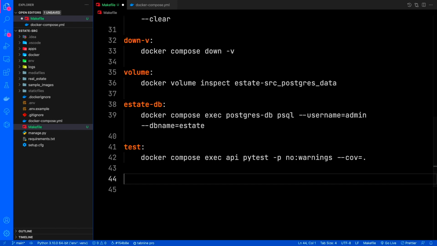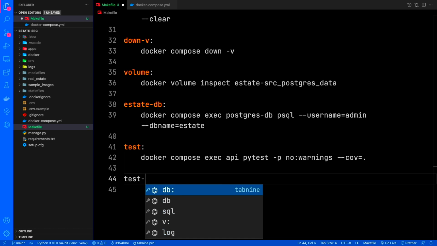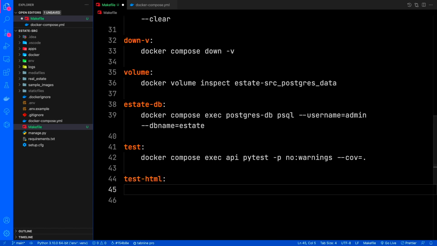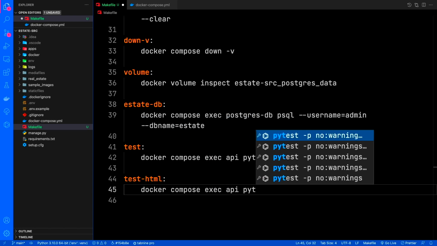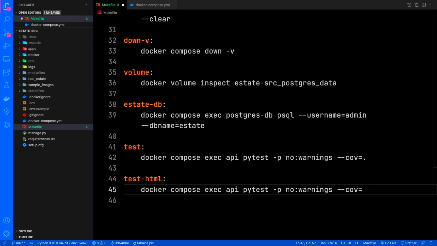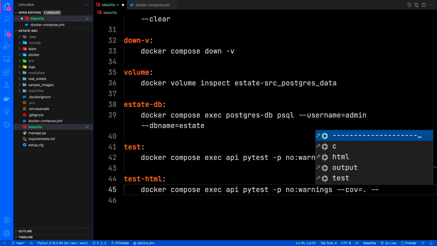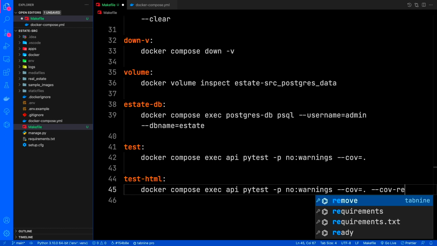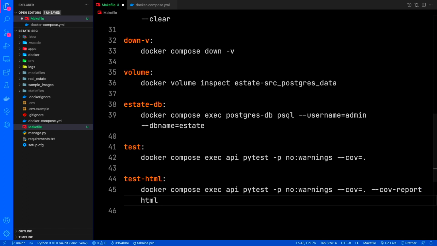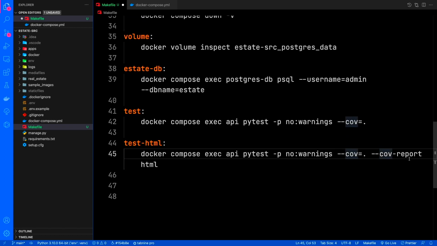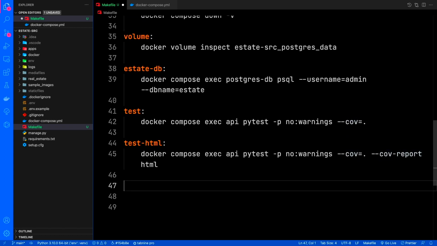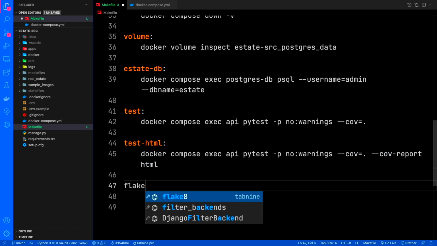Then next we're going to run the HTML version of pytest to generate an HTML report. So you're going to call this test-html. So here you can run docker compose exec on the API service pytest -p no:warnings again with coverage, but this time also do the coverage report as HTML, like that. The first one will just get the coverage report in the terminal, then here the terminal and also the HTML version.